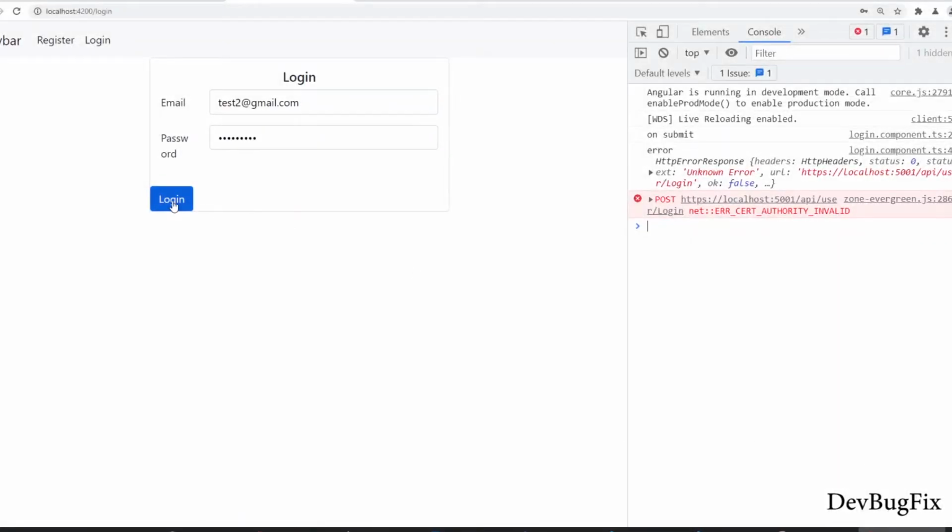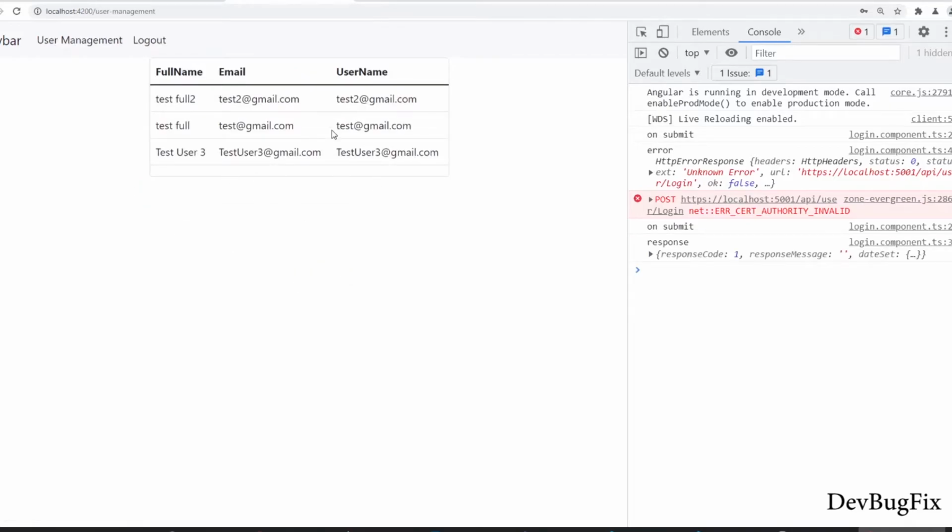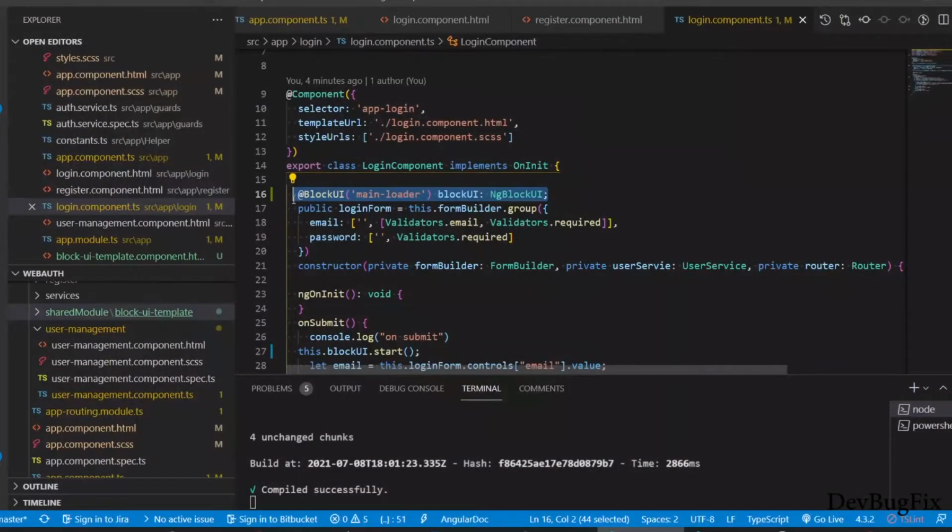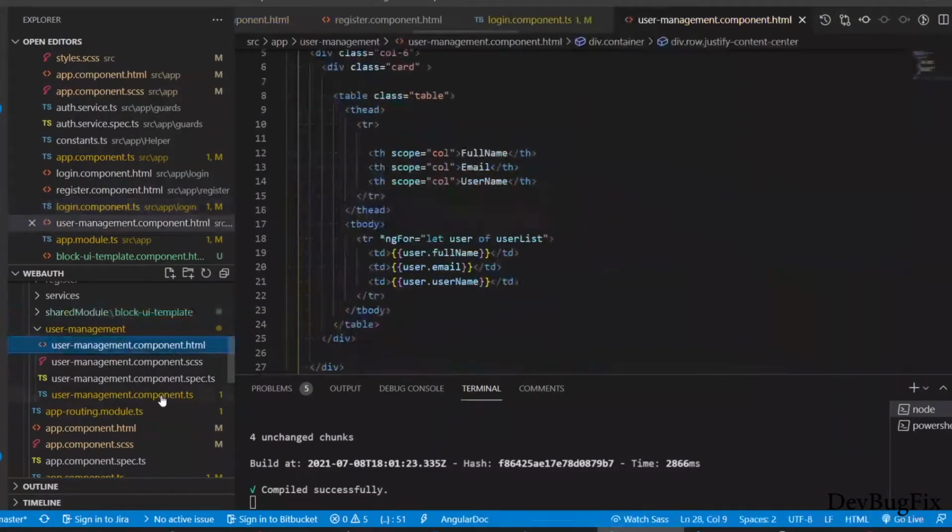Click on the login button and the spinner has started. And when we receive a response from the server, the spinner has stopped. So now we will implement the spinner on this screen. When we send the get all users request, we will show the spinner. When we receive the response from the server, we will stop the spinner. Copy the decorator and paste it in the user management page.